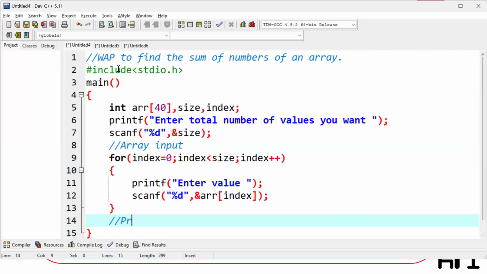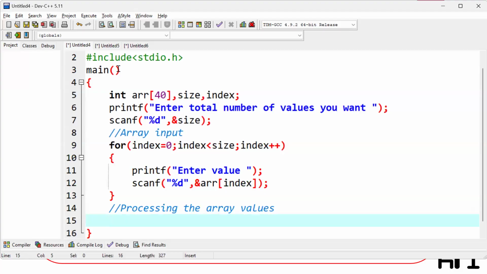Next is what? Processing the array values. That means I need to find the sum. To find the sum, you have to access the values one by one. So that means again I have to start from index 0 and go to the last position. So again I'll use this particular loop.